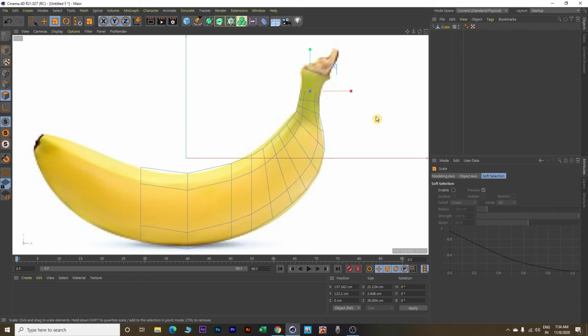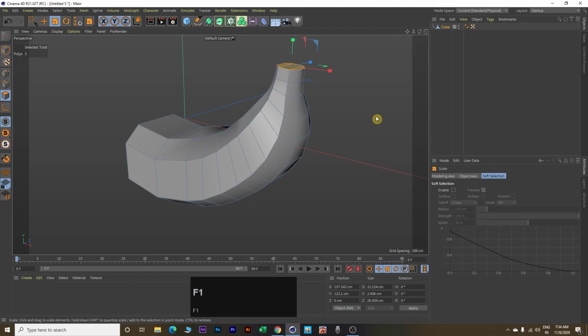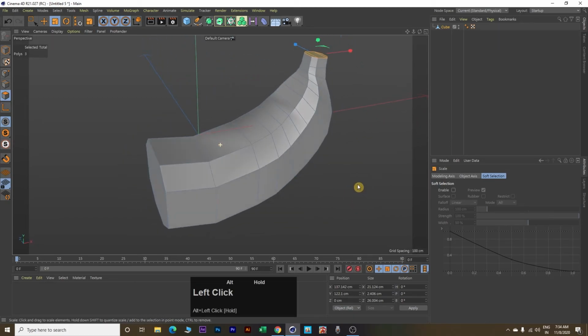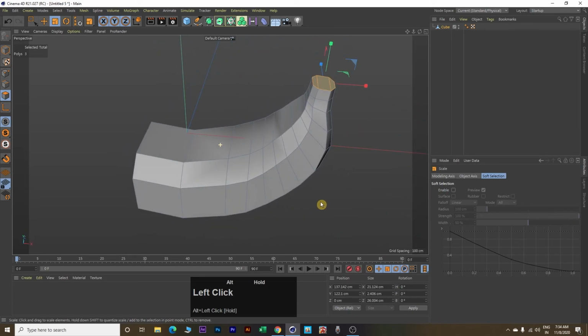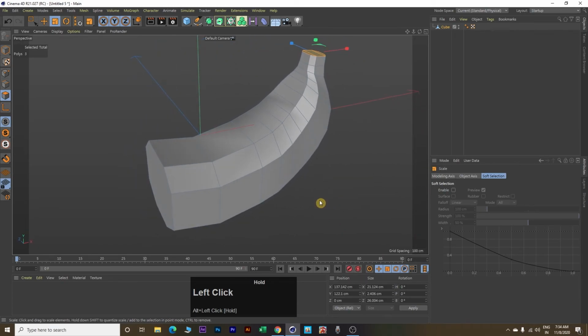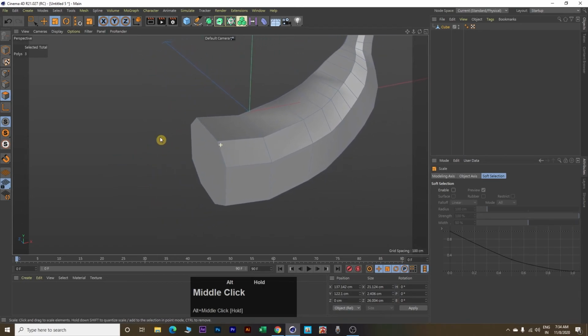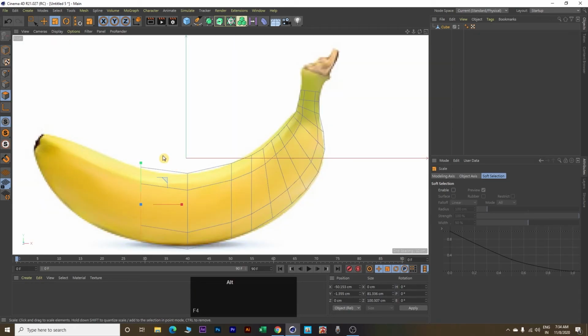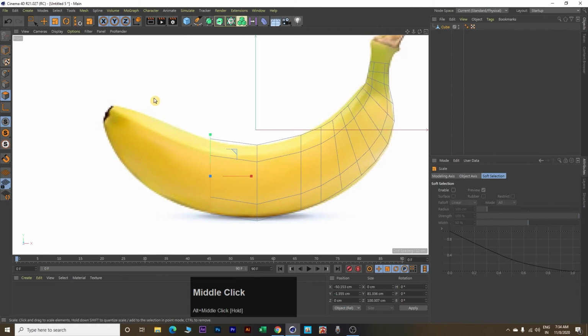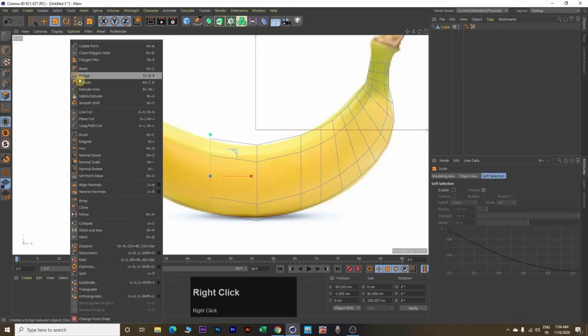So click F1 to go to perspective view and see how this looks now. Wow, this looks cool. So now let's quickly complete the remaining half of the banana. Here you need to select these three surfaces by using the Shift key. Then click F4 to go to front view. Again we will start using the extrude, rotate, move and scale tools to make the remaining half of the banana. So right click and use extrude.